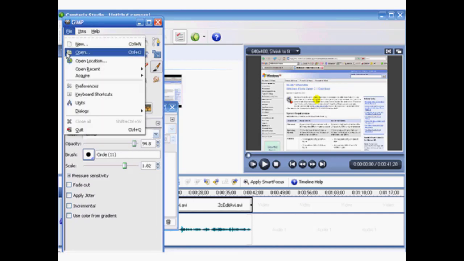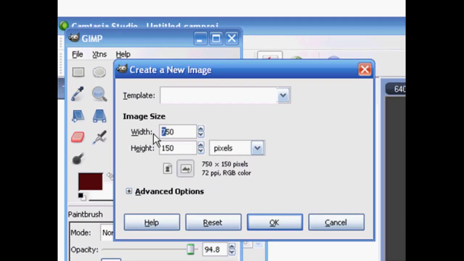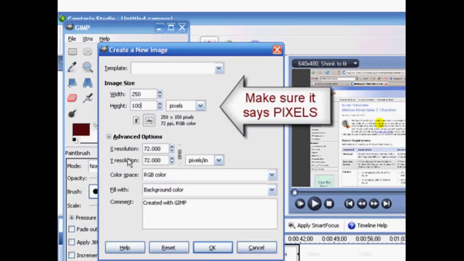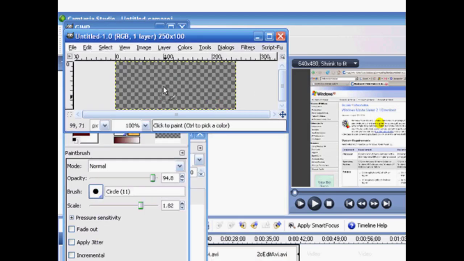Let's open up, new, and we're going to go with oversized, and we can cut it down here. We're going to go with 250 width by 100 height, and then we're going to go to advanced options. I want to make sure that the fill with background color isn't background color. We want this to be transparent. Okay, and click on OK, and here we are.